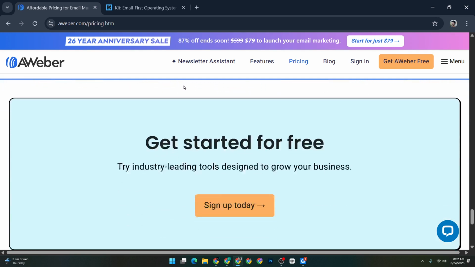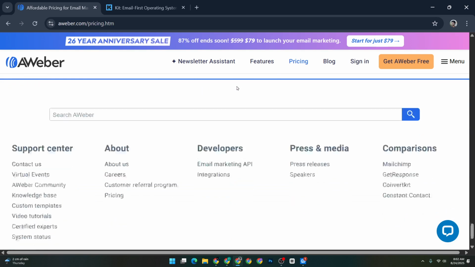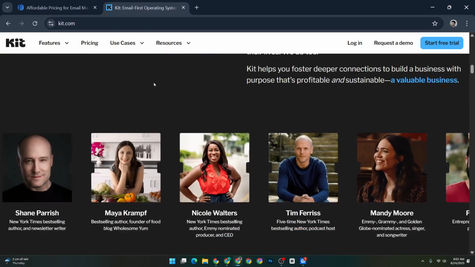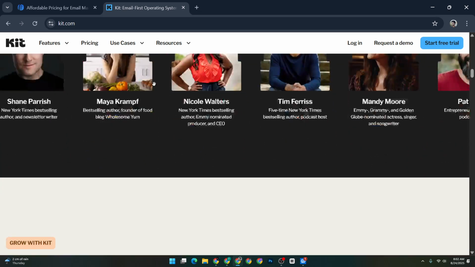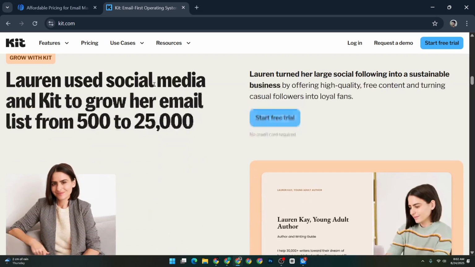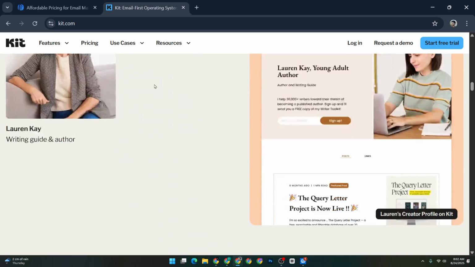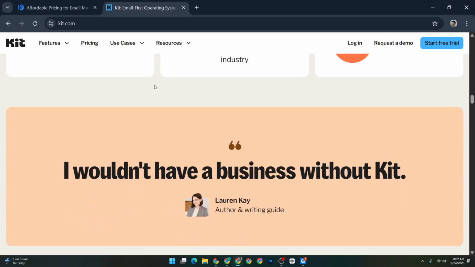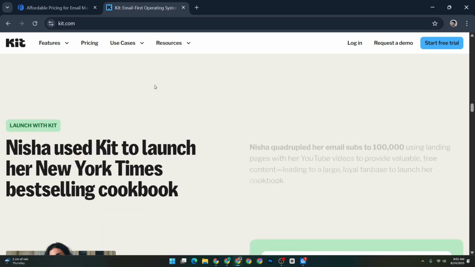On the other hand, we have Kit, which adopts a minimalist approach to email creation. It focuses heavily on a plain text editor, appealing to creators who want that personal touch in their emails. However, it doesn't provide the design flexibility that businesses might expect if they're sending out more polished or professional campaigns.